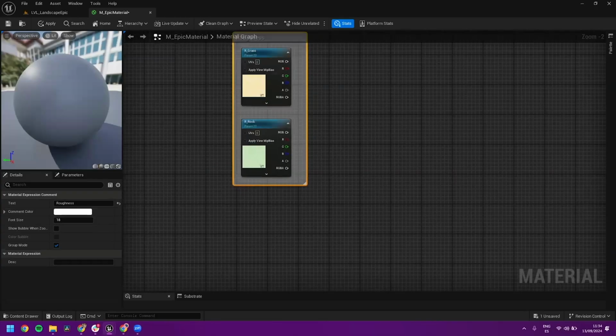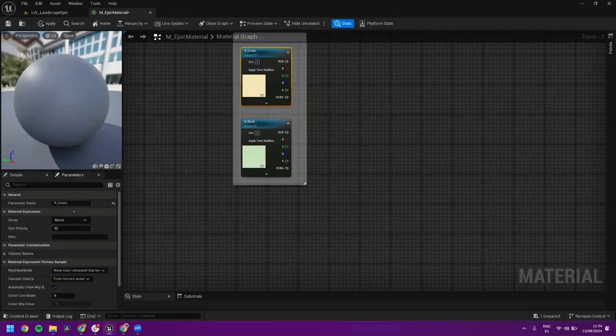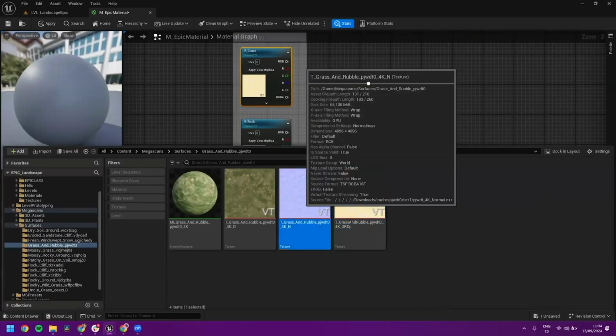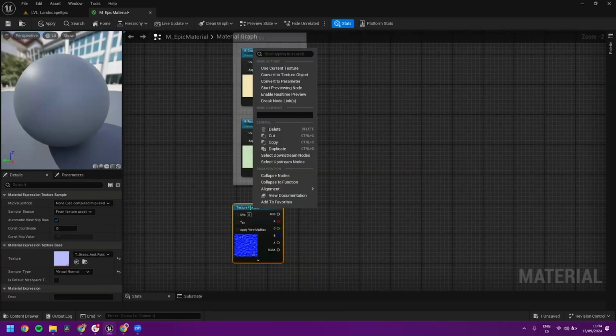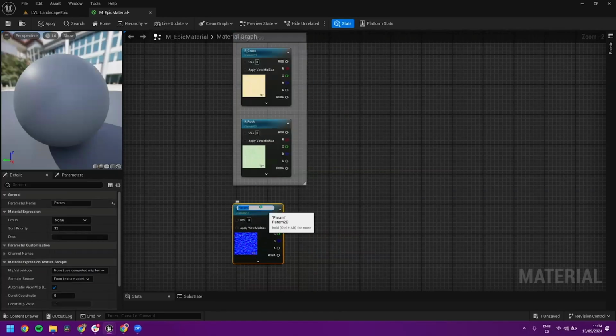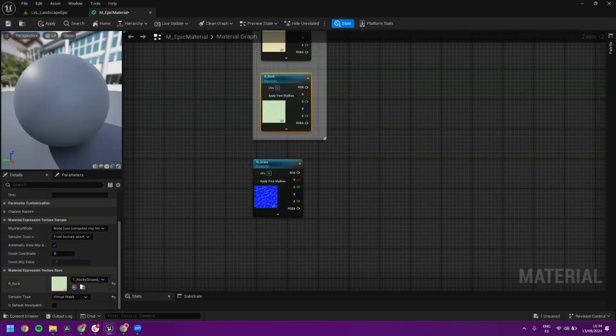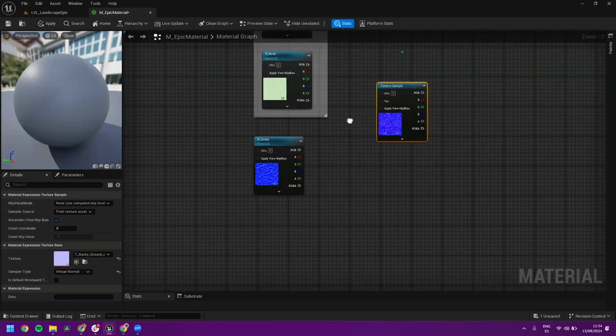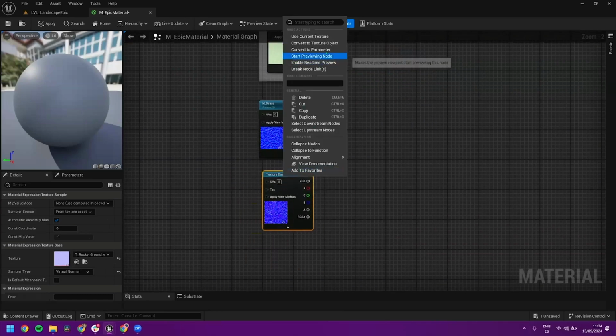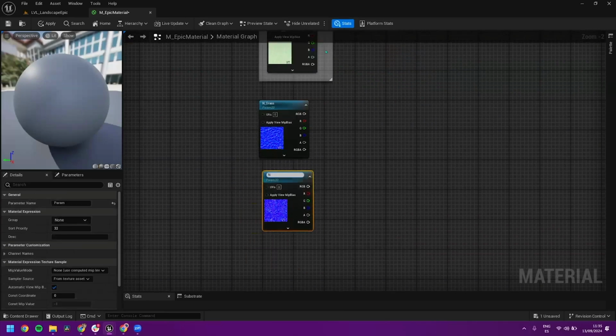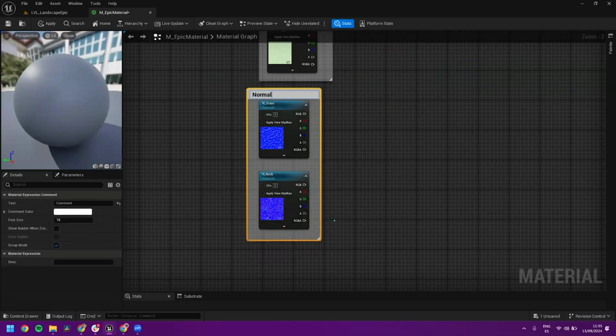The next thing we're going to do is get the normal. So I'm going to get my normal for my grass, convert to parameter, and this will be N underscore grass. And I'm going to get my rock normal and convert to parameter, normal for rock. Okay, cool. I'm going to have this in a comment, normal.